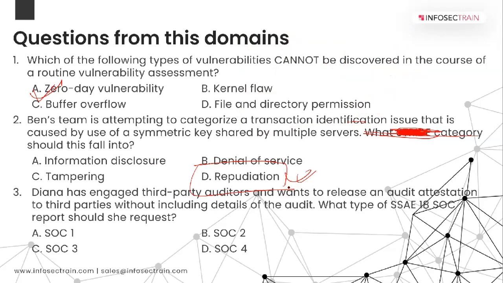Diana has engaged third-party auditors and wants to release an audit attestation to third parties without including details of the audit. What type of SSAE 18 SOC report should she request? The time starts now.